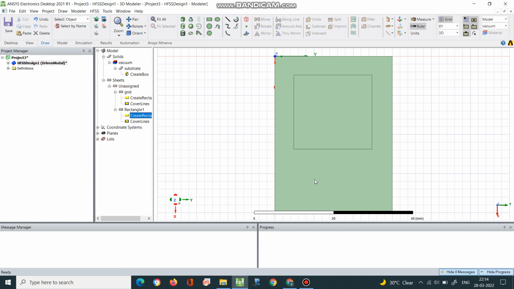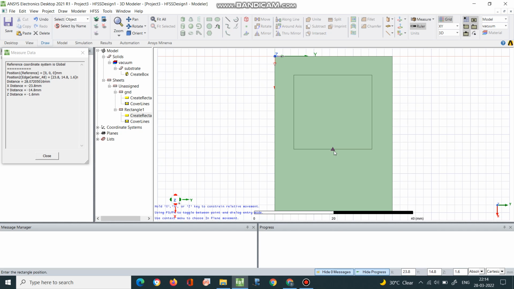Okay, now let us draw the feed. This is the rectangular microstrip antenna. This has to be connected to the coaxial line. The cable can be connected to the rectangular patch antenna in a number of ways. One kind of feed is microstrip line feed. So I'll be drawing the microstrip line, where the line is going to connect the rectangular patch and the coax cable.